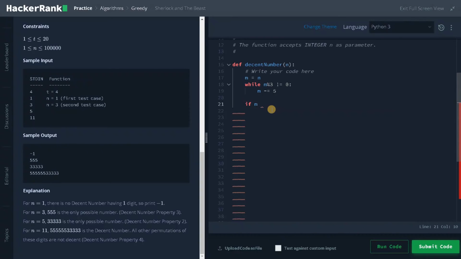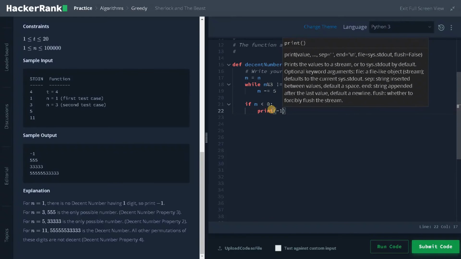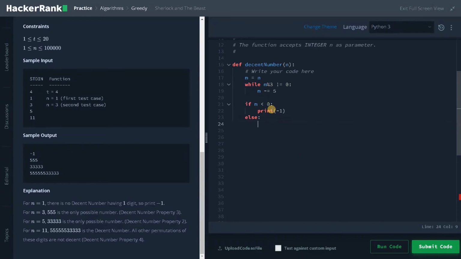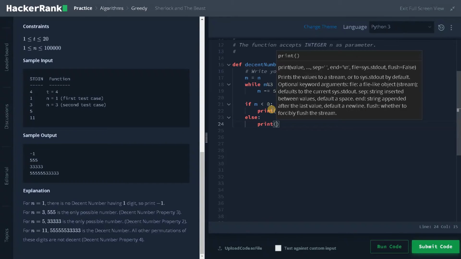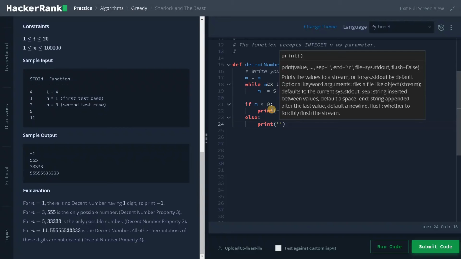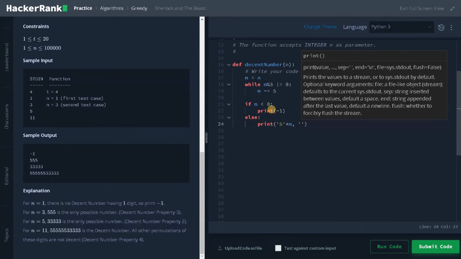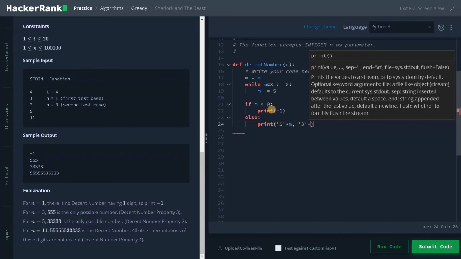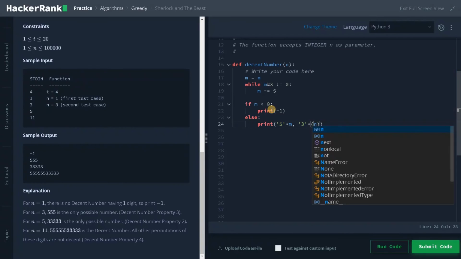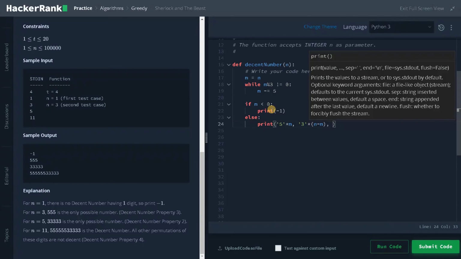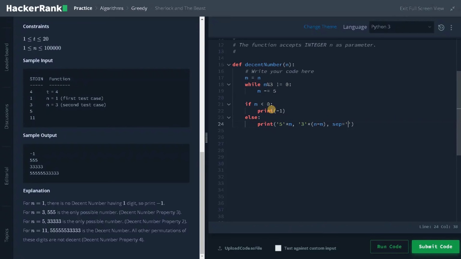So if m is less than 0, I will print minus 1, that is the number is not possible. Else print, first I'm going to display the 5s. So 5, I will just display it as a string. So 5 multiplied by m, comma, 3 multiplied by, here I will say n minus m, that is the difference, and we can have an argument like separator. If you didn't use the separator, there will be some space in between these two things. If you use this, it will be concatenated to each other.